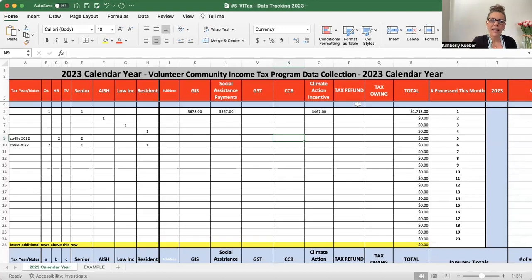When we look at the tax refund and tax owing, you will notice this looks a little different than last year. We used to have them in one column, and if it was a tax refund, it would be a plus number, and if it was tax owing, it would be a negative number. So after some discussion, it has been decided to separate them.